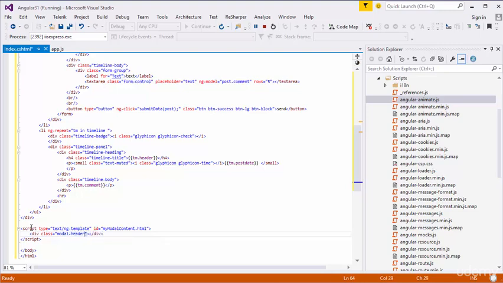Actually, this is Bootstrap CSS. And after that I need a modal body, class modal body, and after that I need a modal footer, modal footer.